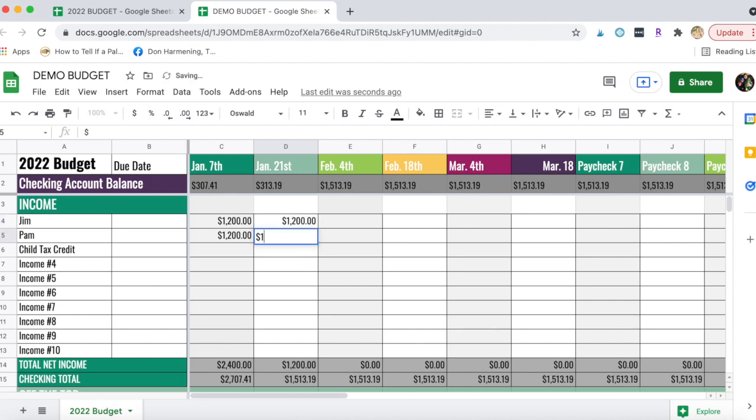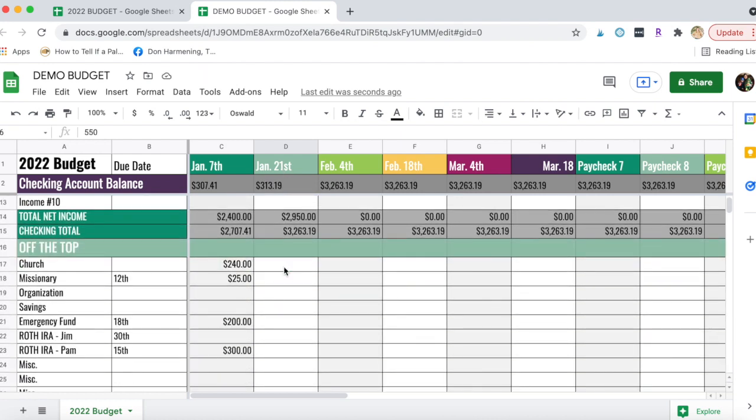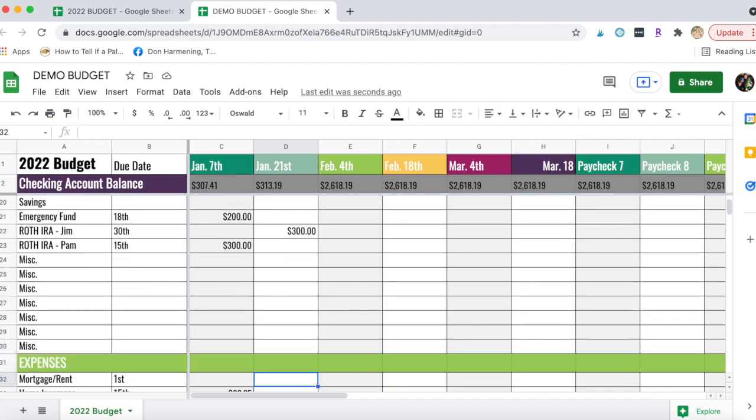So then you would just start your budget again. Let's say they have 2 kids and they get the child tax credit. That might be gone in 2022, but we're just going to play like it's there. And then you would just go down and you would do the same thing. And then you can just keep going down, knowing that you need to cover everything from January 21st until you get paid again on February 4th.